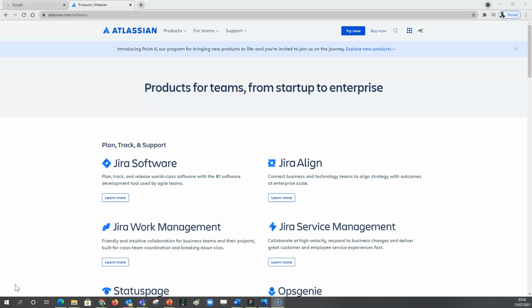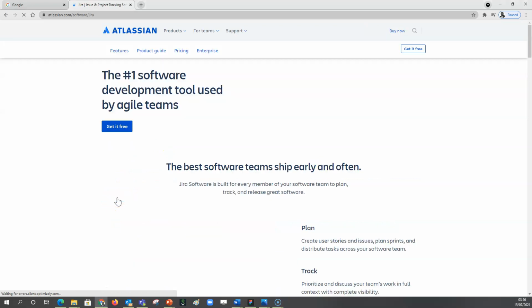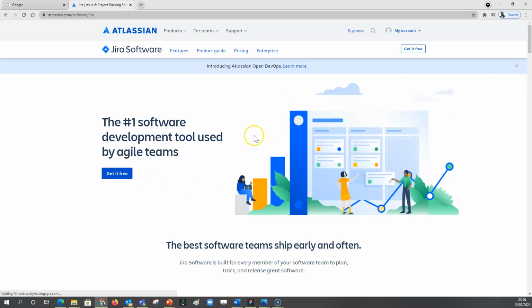In this quick tutorial, I will walk you through how to create your free Jira account for your team's project. First of all, head over to atlassian.com/software and click on Jira software. Learn more, for example. From here, you can click on Get It Free.